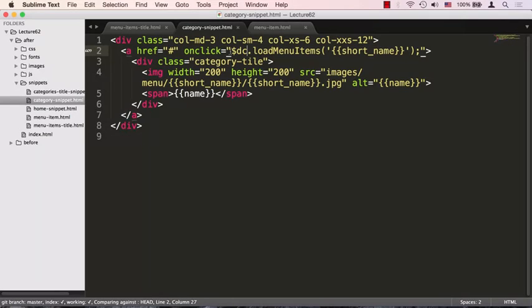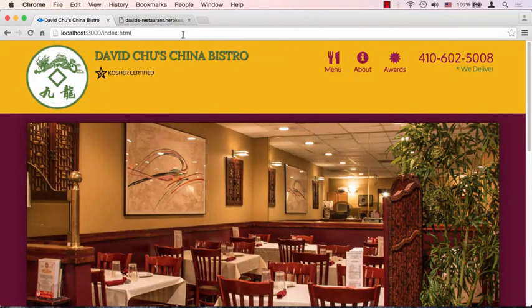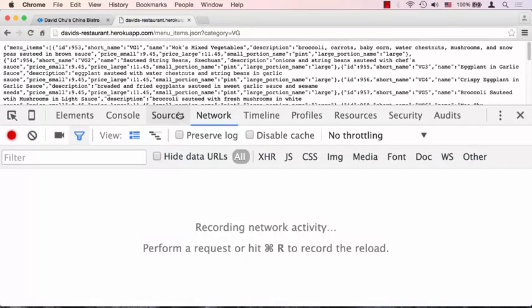It's on click and we're saying $dc.loadMenuItems, and we're putting in this short name right here. Load menu items is something we're going to look at in a minute, but the short name is very important because that seems to be the property which we use to get at the data for a particular category. Let's go back to our browser and go to our David's Restaurant app.